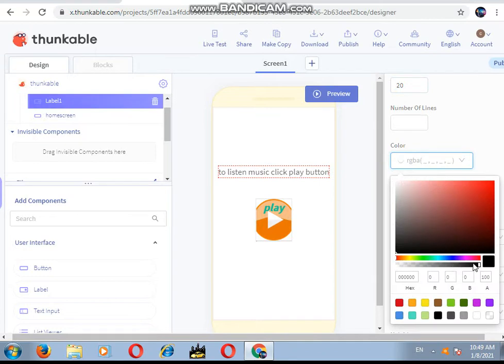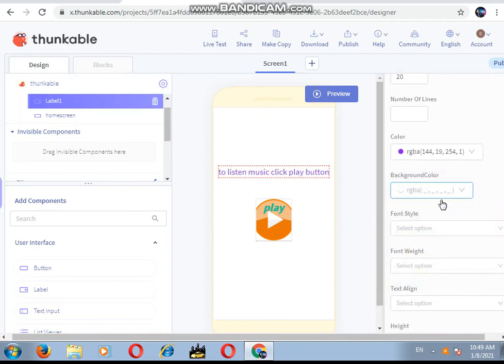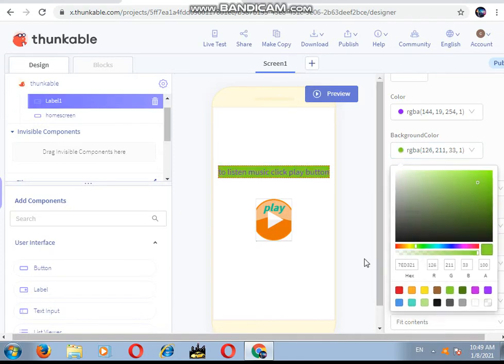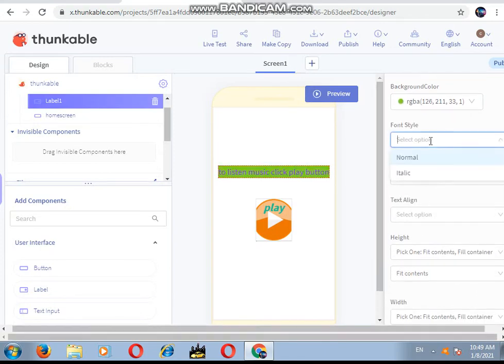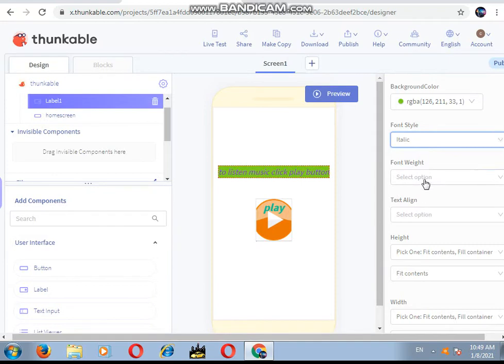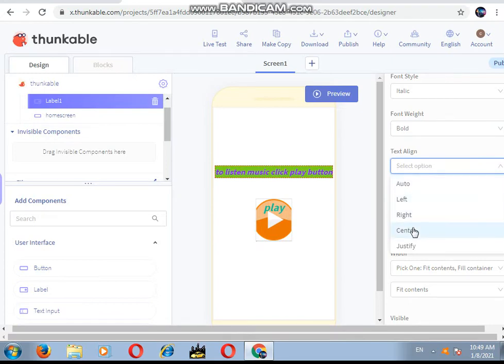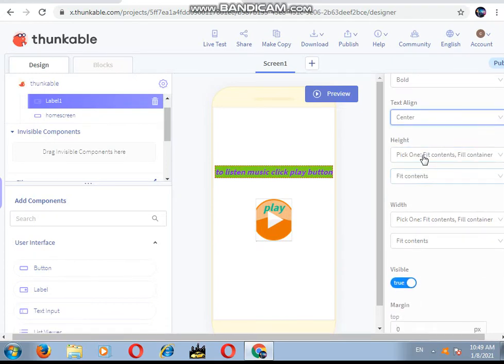You can also change the color of your text if you want: black, green, blue, and purple. You can also add background color to the text that you have written, like this. For example, I wanted green. Then you can also add font style, italic, normal. You can also set font weight to bold, 100 to 100. You can also align it to the center, to the left, to the right.